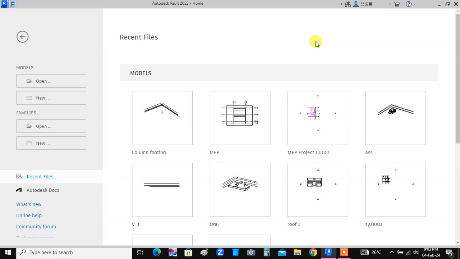Friends, in the previous video, we have discussed how to draw column and footing in Revit architecture. Now in this video, we will discuss how to place reinforcement in footing.